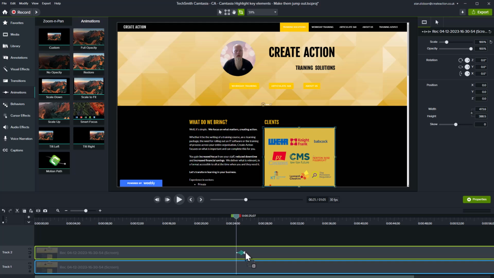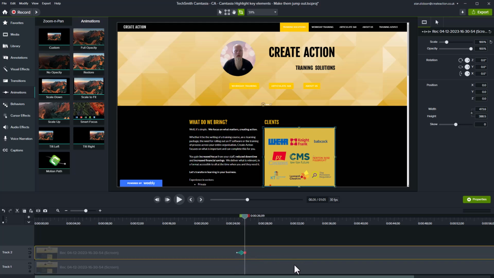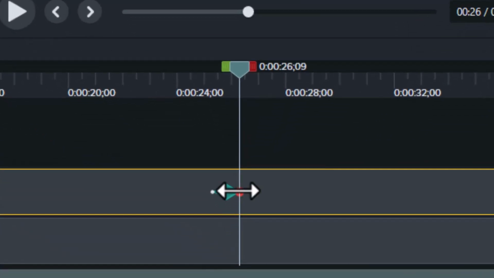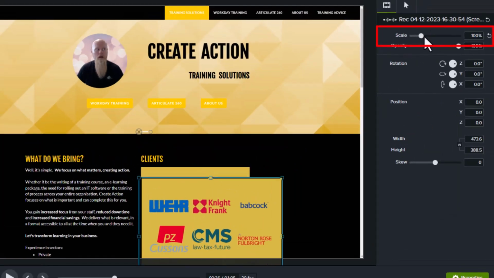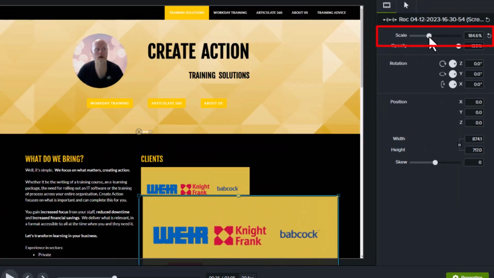And in this case, it's track 2. So there we have it. We've got a custom animation. Now the animation is going to do nothing. A custom animation does nothing until you customize it. Make sure you've got the little red dot at the end highlighted. And then what you need to do is start actually making any changes to it.